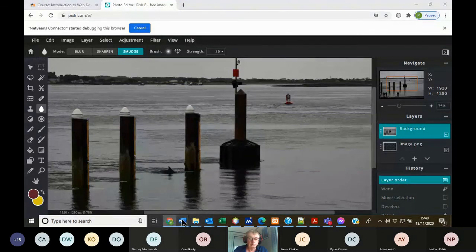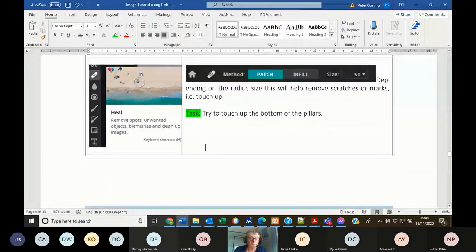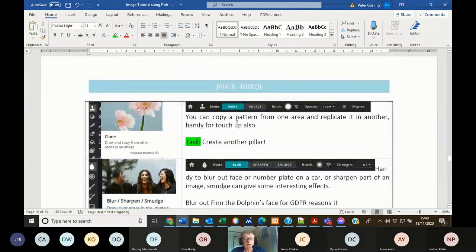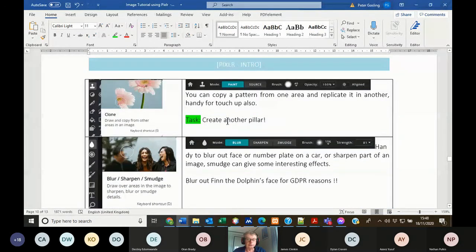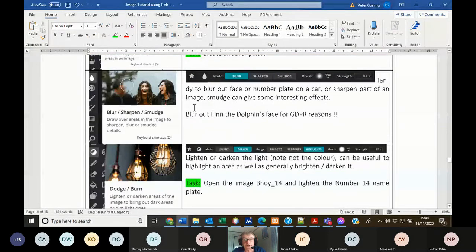So liquify is a good one there for that. Heal then helps you touch up, and again the size. What it tries to do is match a spot with the colors that are around it. So it's a bit of touch up. Clone allows you to copy a pattern and replicate it around the place, so you can create another pillar, that type of thing. Blur, sharpen, and smudge are very similar to what we were looking at there with the liquify.